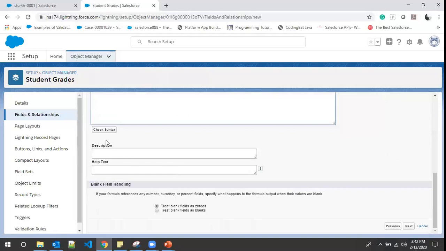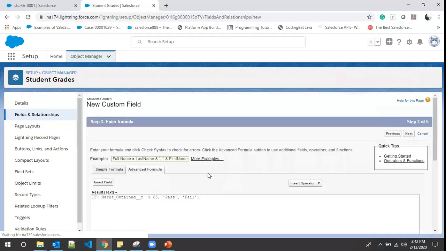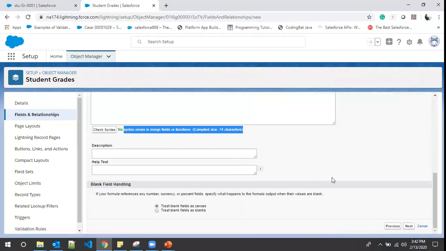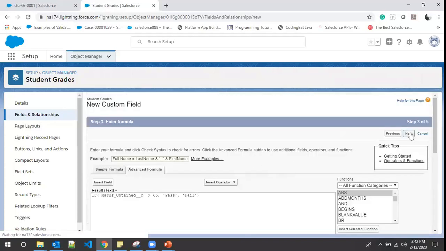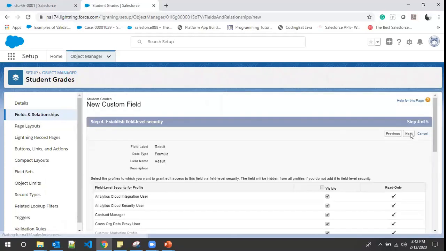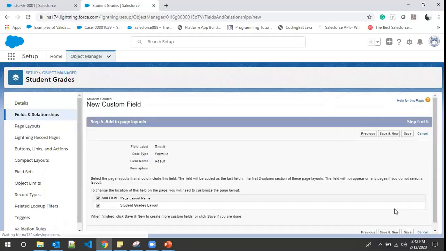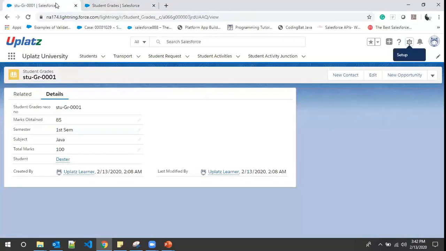Okay. So we have this check syntax we have seen on the slide. Check syntax to see whether whatever we have written is correct or not. No syntax error. Compile size 74 characters. So there is no error. Click on next button. Then again, same thing, we have profiles and it will be added to the page layout. We click on save. Now we go back to details.